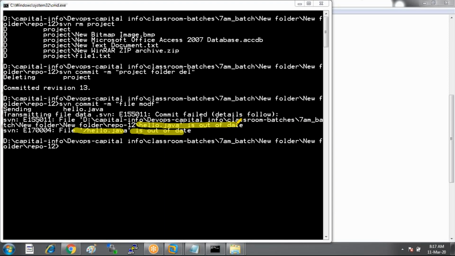Now it is out of date. So now if that is out of date, what is the solution then? Update it. That's correct. Let's update it.